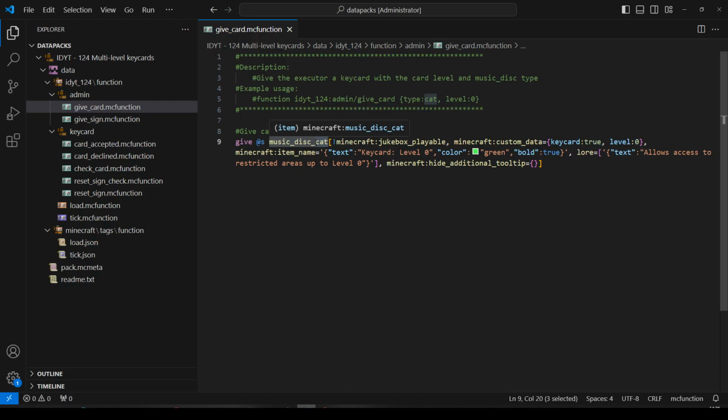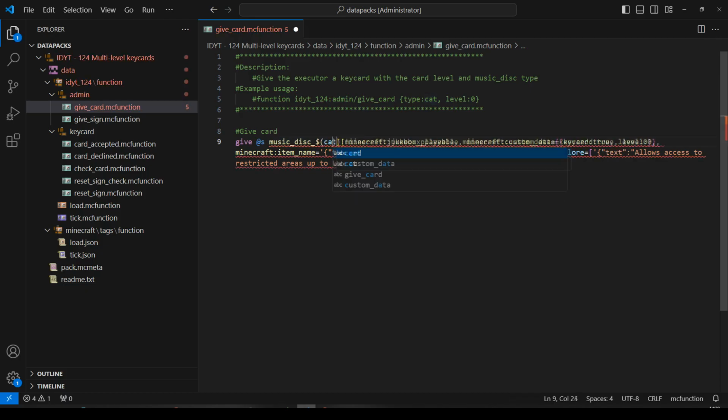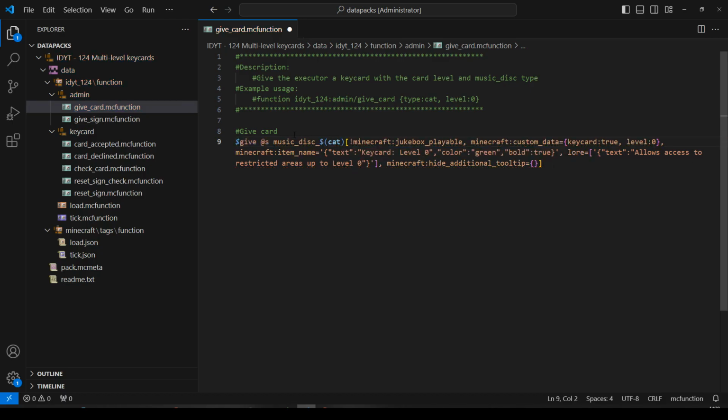So type is what we're passing. And we'll say, okay, don't say cat, say type. Now, it's not happy because we need a dollar sign at the beginning. There we go. So this is going to say music underscore disc underscore, and then it's going to grab what we pass. Oops, I want to put type. I'm being very silly. So it's going to come up here and have a look, and it's going to say, type, you're sending cat. I will put the word cat in there.